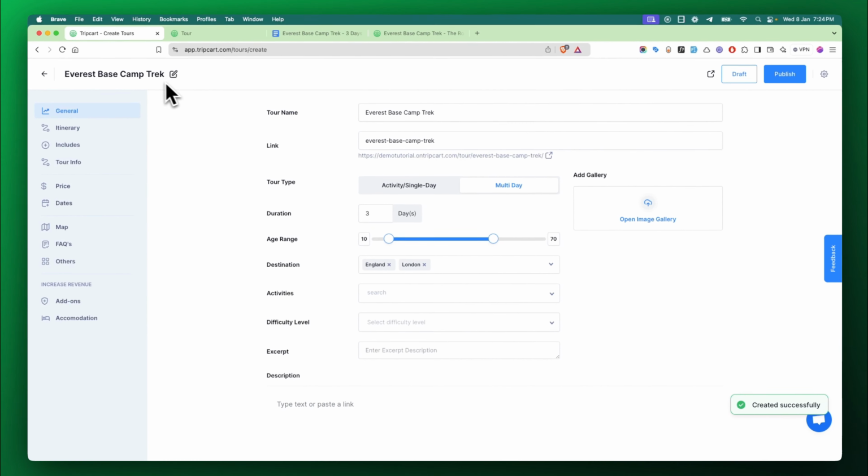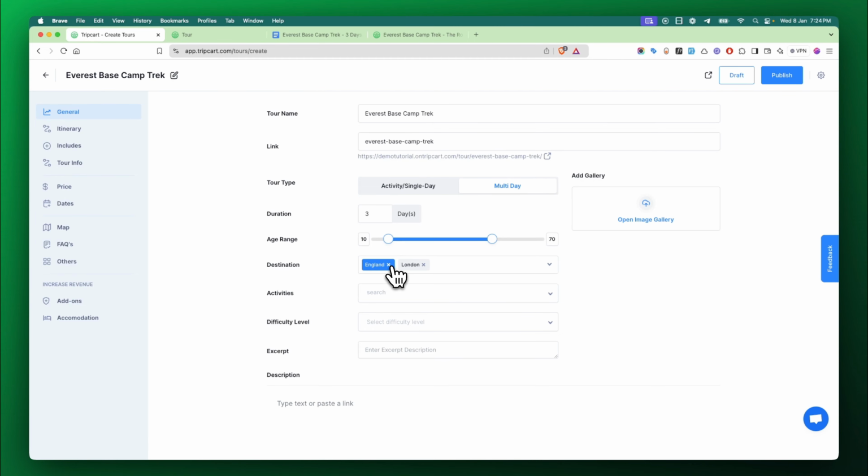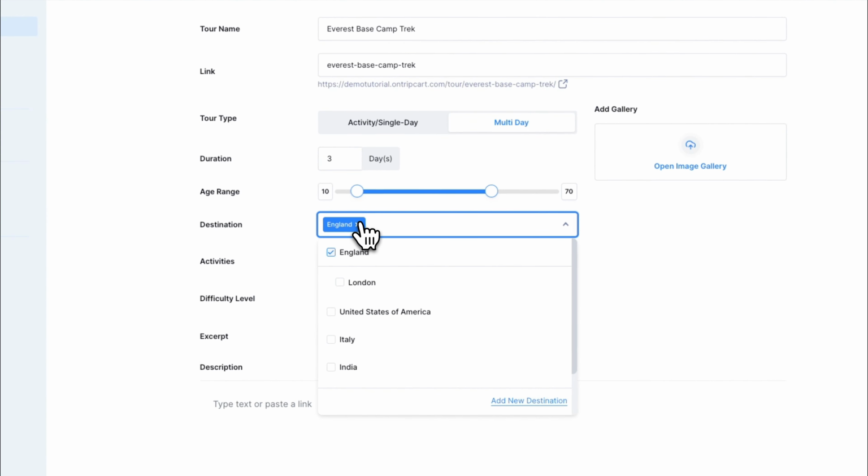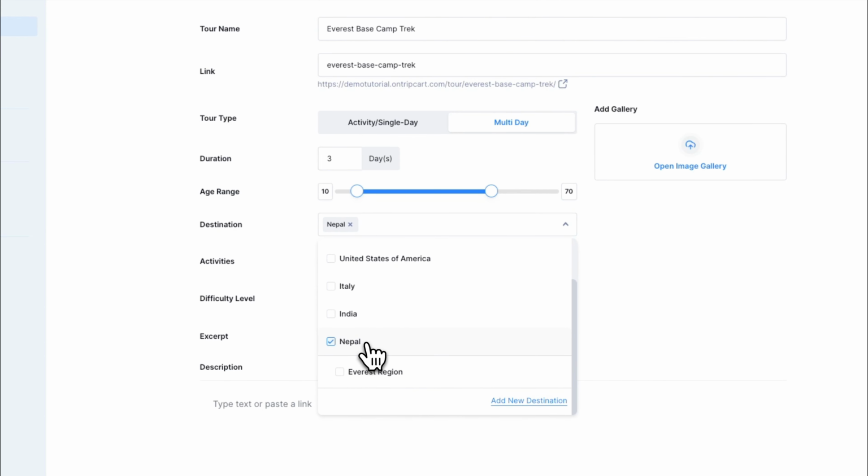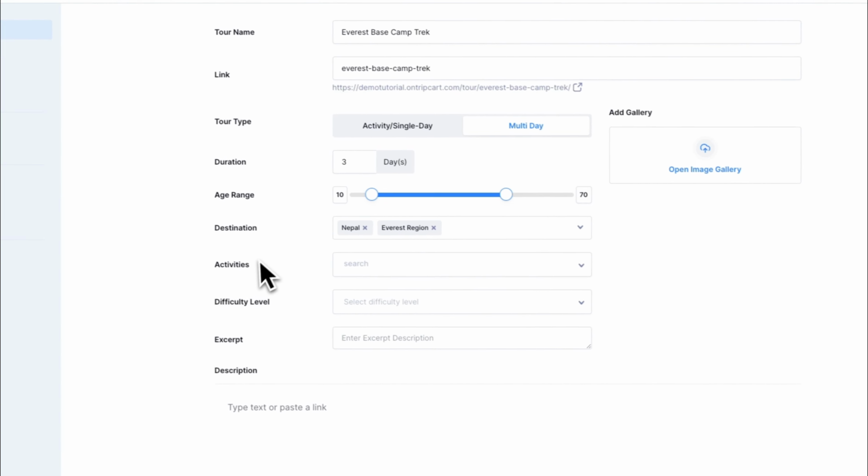But since Everest Base Camp is not in England or London, we're going back to the actual destination, which is Nepal. So here is Nepal, and it is a part of Everest region. So I'm going to select Nepal and Everest region.